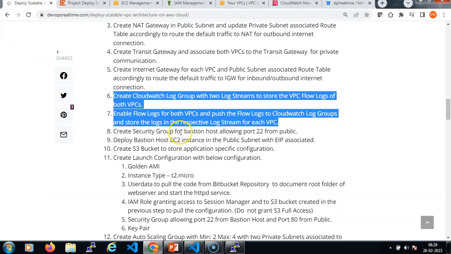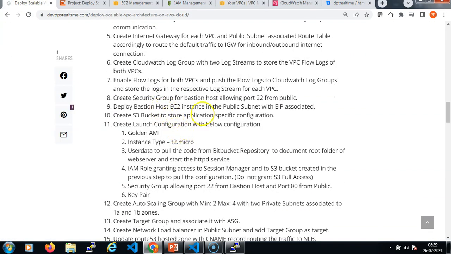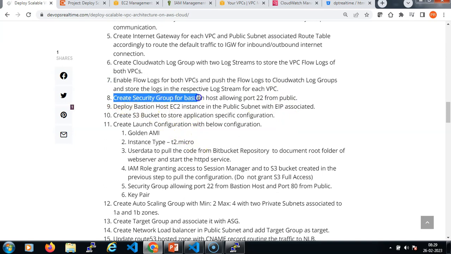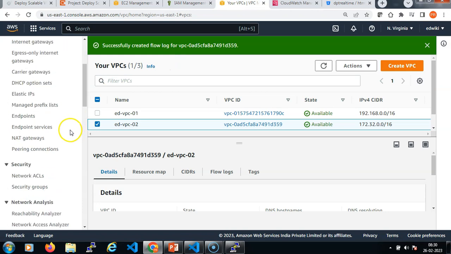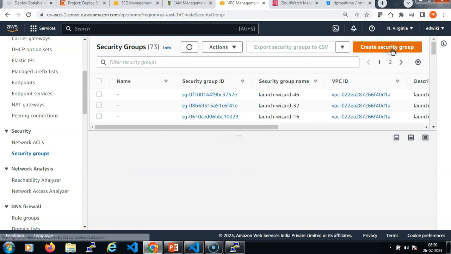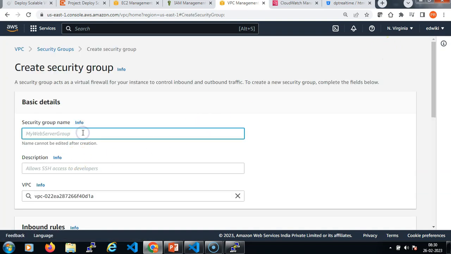Great. Now let me come back here and look like we are all done with the 7 steps. Now we need to create a security group for my bastion host allowing the port number 22 from public. Well, so let me create a security group now. Click on create a security group, and this is the security group for my bastion host, right?